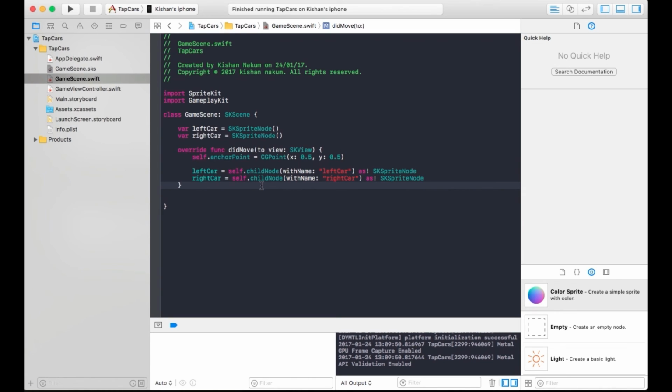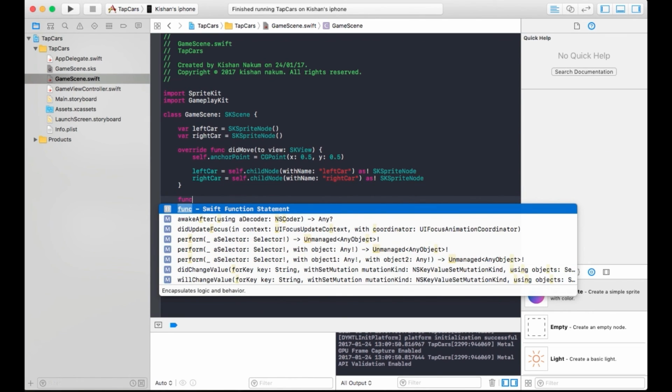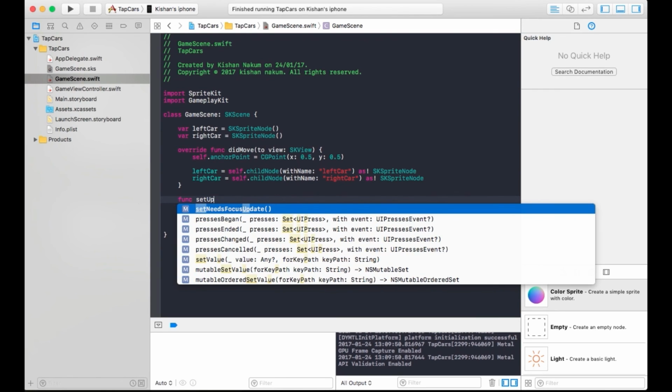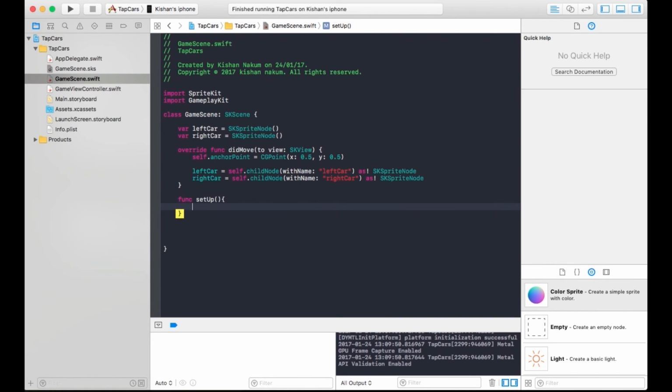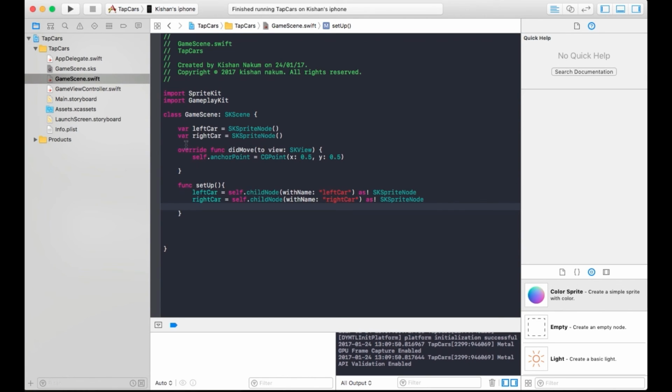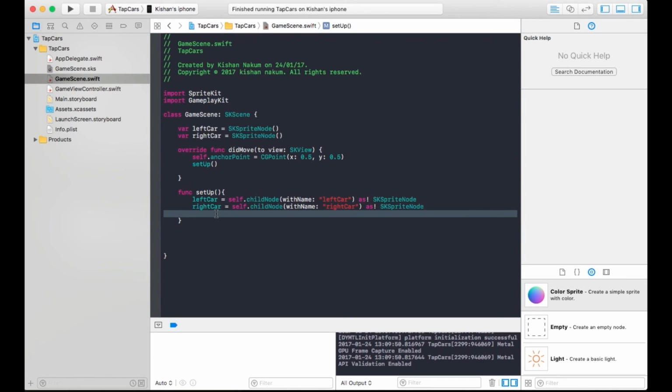So we initialize both cars, and I need clean code in my application, so I'm quickly making one function named setup. It's good that instead of calling this in didMove, I am going to cut and paste it in the setup method and call this method here, setup. So I initialized both cars as variables here.